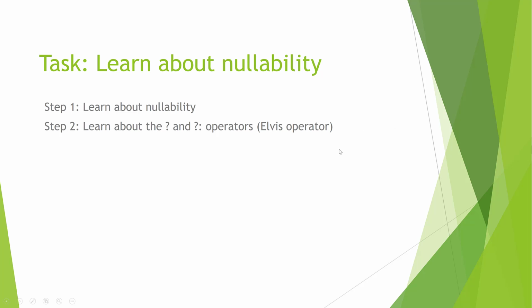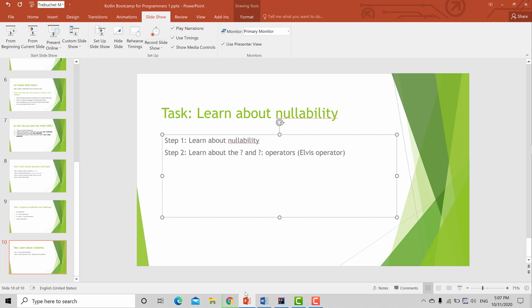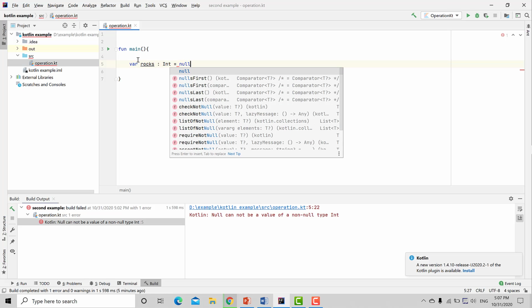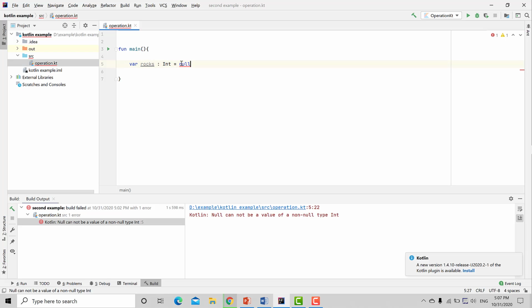What do I mean by this? For example, you cannot create a null variable in Kotlin. For example, var rocks, and let's make it of type Int, and if we want to initialize it as a null value, we cannot initialize a null value for that data type. So what happens, because most of the errors come from a section like this.